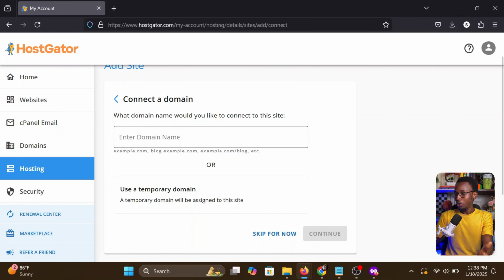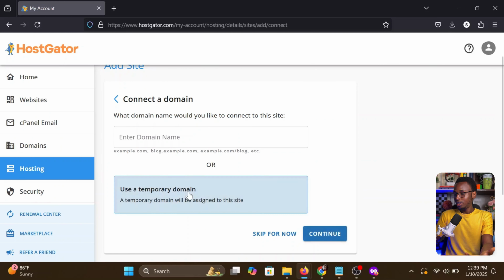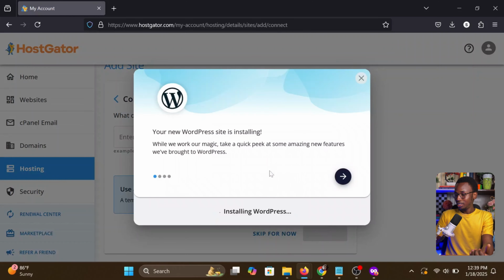And right here is where you are going to connect a domain name. If you already bought a domain name, you write your domain name here. For example, my domain name is sadiqumar.com, so I'm going to write it. You can see they give an example here, like example.com. So you write your domain name. But since I don't want to install WordPress on a new domain, I'm just going to use a temporary domain. You write your domain name and you click on Continue. And just give it a few minutes and WordPress is going to be installed on your website.